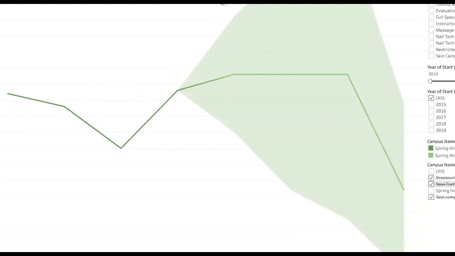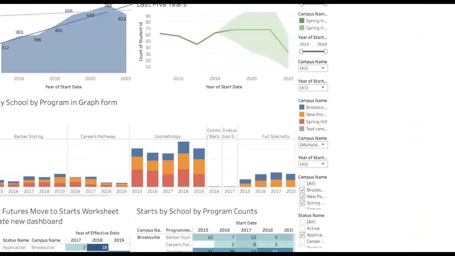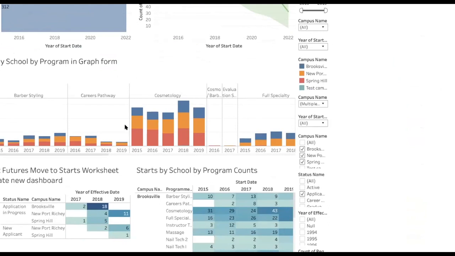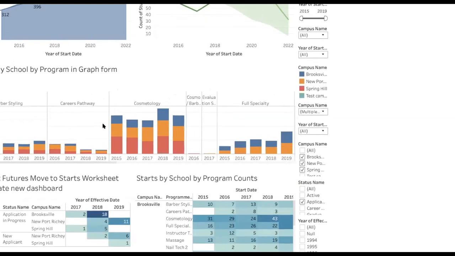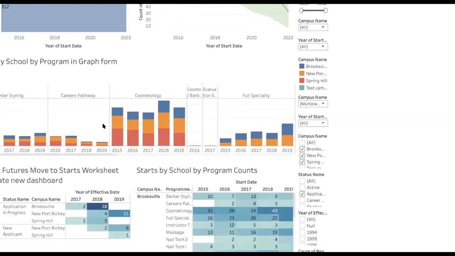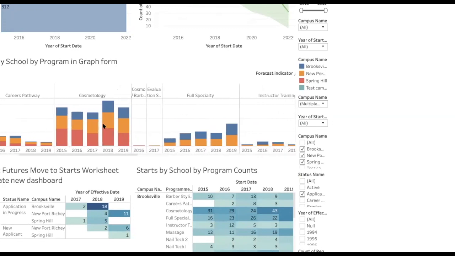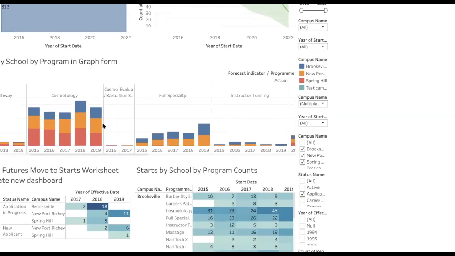Going back to the dashboard, anything you change in there would show up on your dashboard here. The third part is your starts by school by program in a graph, which is very interesting, and it's telling because it shows you who your largest revenue contributors are to your location or to your business, broken all down by program.